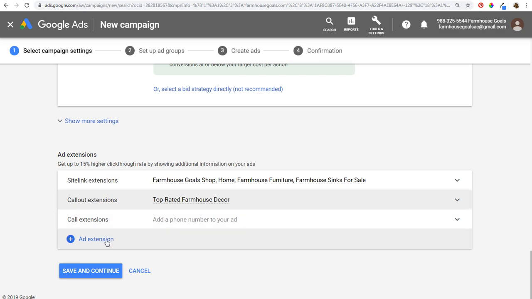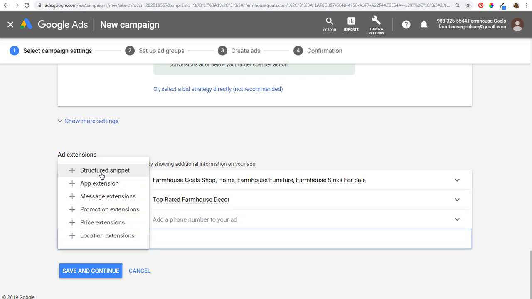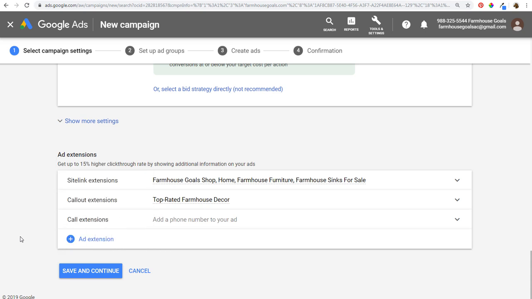Call extensions, you can add a phone number to your ad. Structured snippet will allow you to show some of the different services you offer. If you're a hotel, some of your different amenities, all these different things. Structured snippets allow you to show a little bit more detail about your business. If you have a mobile app, app extensions. If you can answer text messages or email messages, then do message extensions. Any promotions you're running, specific prices for your products or services, and then location extensions, which would connect with your Google My Business account so people can actually see the physical location of your business. So we're not going to add any of these for the time being, but you want to add any of the ones that are really relevant for your business to get the most out of your campaign.